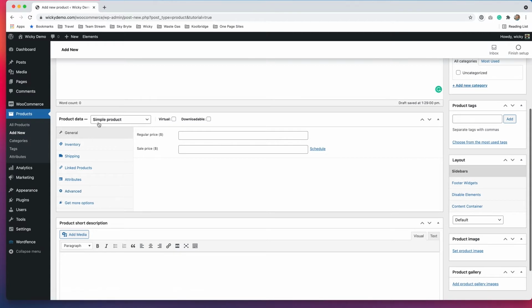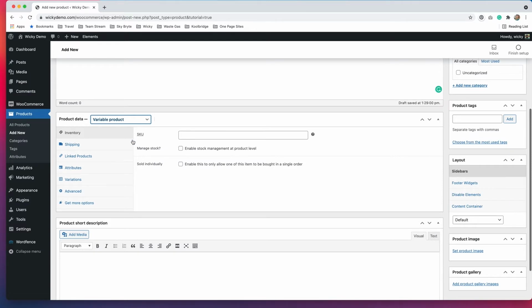So the first thing you'll see here is the product data. So we have a few options. I feel like most of the time you're either going to do a simple product or a variable product. Depending on the type of site you have, you might have a grouped or an external affiliate product, but in general, I find most stores either do simple products or variable products. So we're going to hit variable product in here because that's what this video is going to be about.